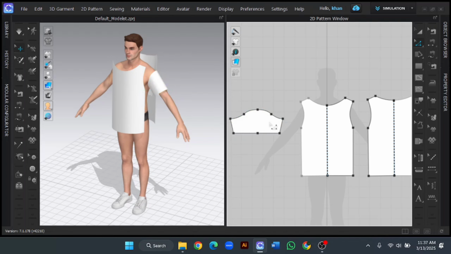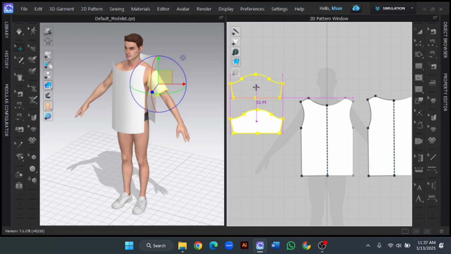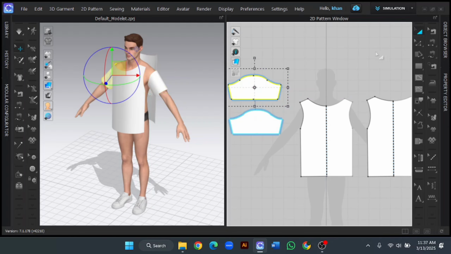Done. Now we will create a copy of this pattern, as there are two sleeves. So in this case we are just selecting the symmetric pattern and we are just placing it. The main reason for selecting the symmetric pattern is that if we make any change in any of the patterns, the same change will be applied to the other pattern. Now as we can see, the other pattern has been automatically adjusted to the other way.